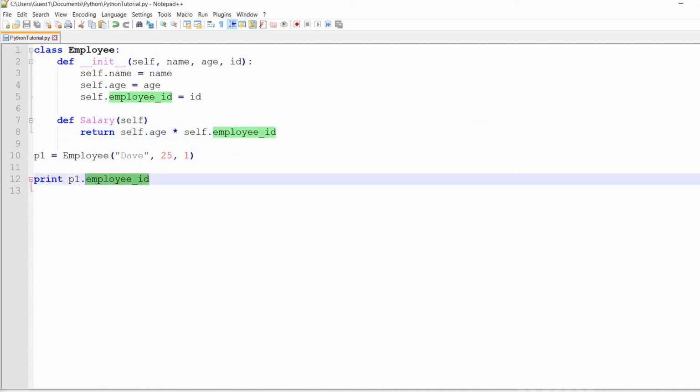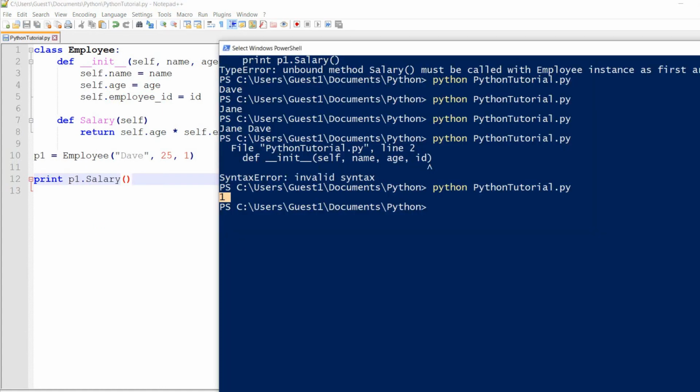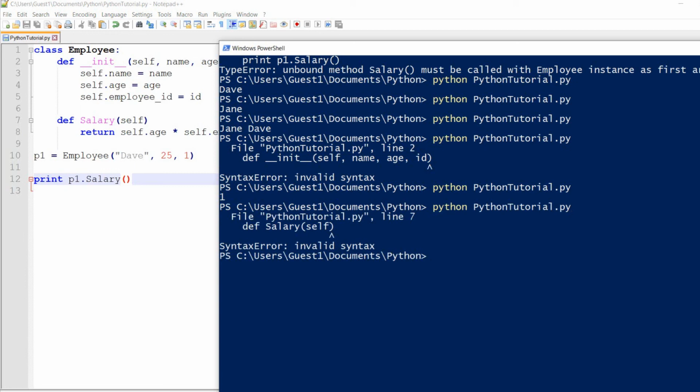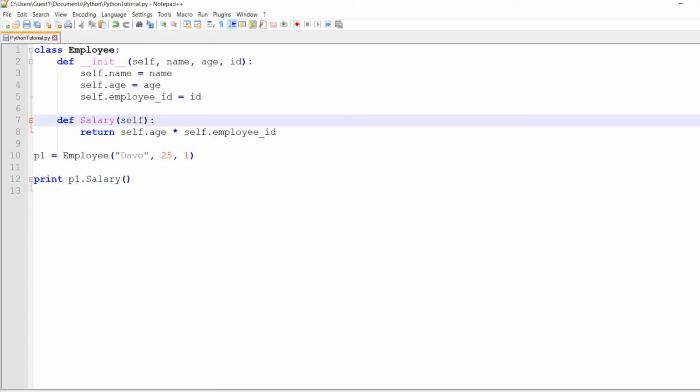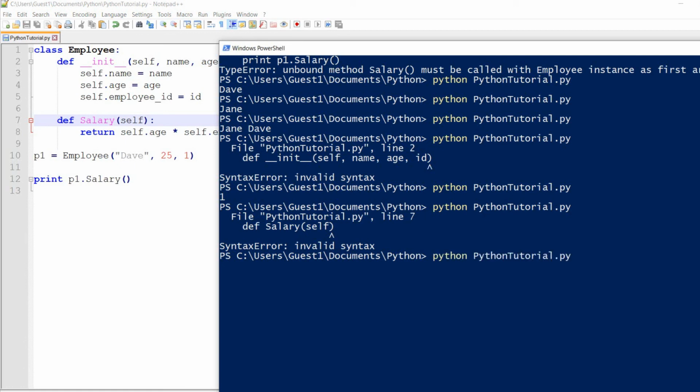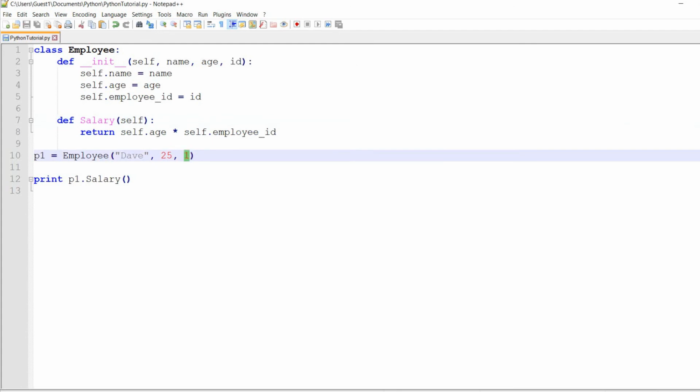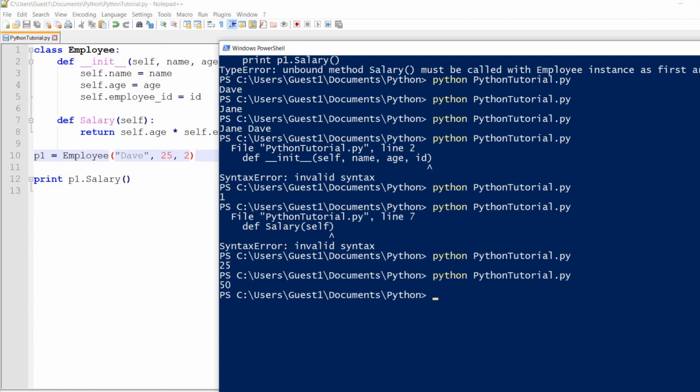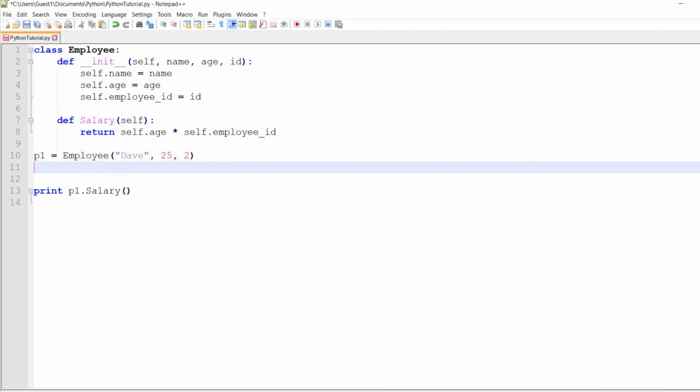So if I now type p1.salary, I can now call that, and it will then multiply 25 by 1, which will just print 25. And I've missed the colon again, so we'll fix that. And there we go, we've printed 25. If I then change how I've initiated this class, so I give them an employee ID of 2, their salary will go up to 50, which we can see has been reflected here. Again, I can create a second instance of this class, like so.